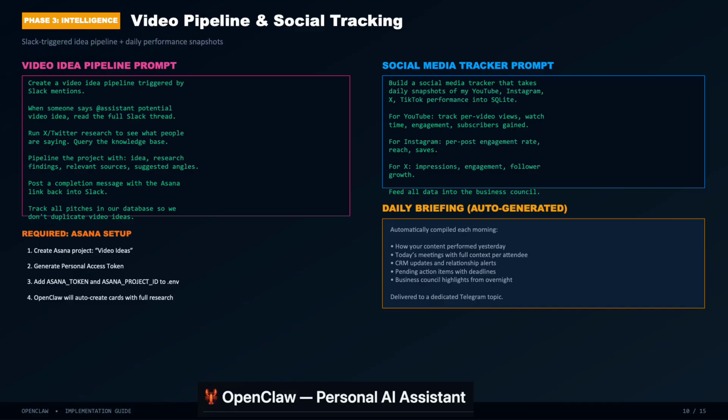The video idea pipeline is triggered by an @mention in Slack. Someone says this is a video idea. It reads the thread, runs X research, queries the knowledge base, and creates a full Asana card with research, suggested angles, hooks, and a complete outline. To set this up, create an Asana project called Video Ideas, generate a personal access token, and add the credentials to your env. OpenClaw handles everything else.